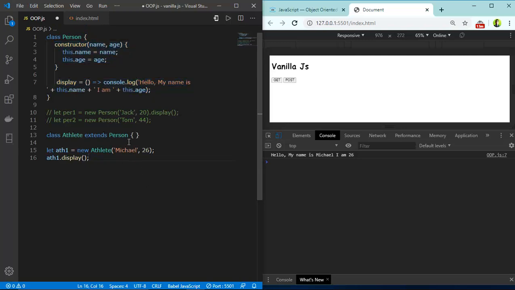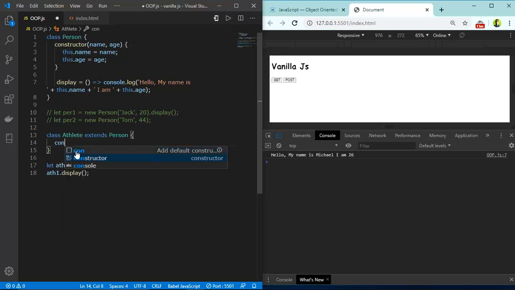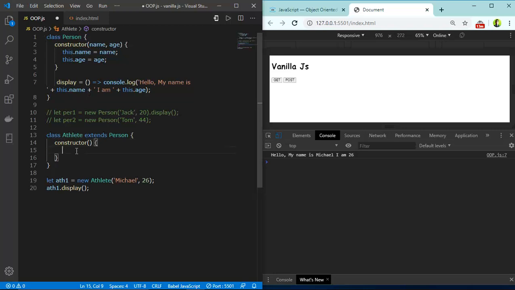Now, what if we want to inherit the constructor from this person, so that we could add more parameters to it? So let us create another constructor, and first of all we need to create a super. What this super function will do is it is nothing but the constructor of the parent class. So this super function is actually this constructor.